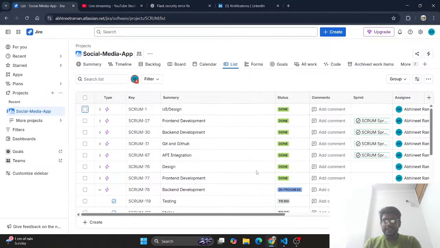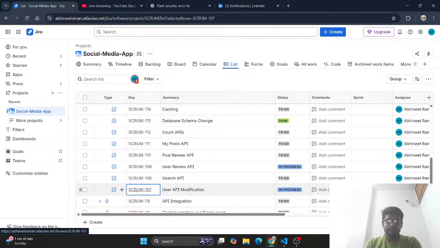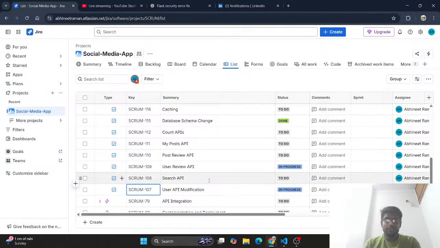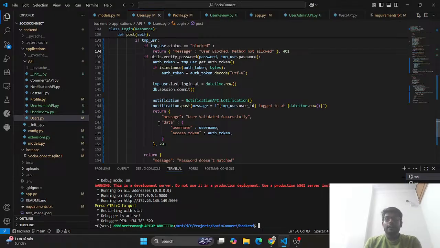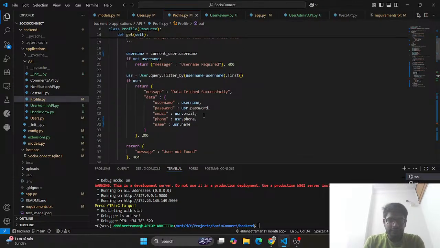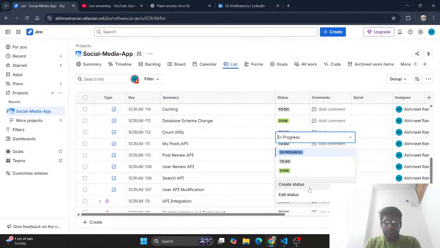Now all of these things are ready. The part for user review, the part for user API modification. So let's see. Name which contains user, also add a role column that grants the functionality for the user. For block, login is not allowed. We have done that. If allowed, then a token is generated and the profile is accessible. In profile, the changes are allowed. The changes are sent. So these all are done.